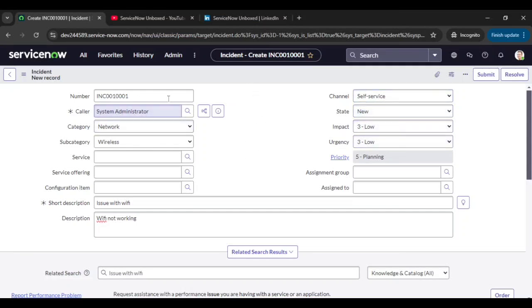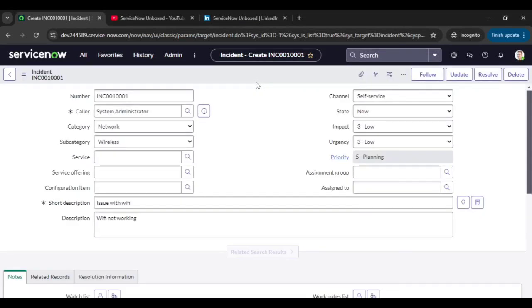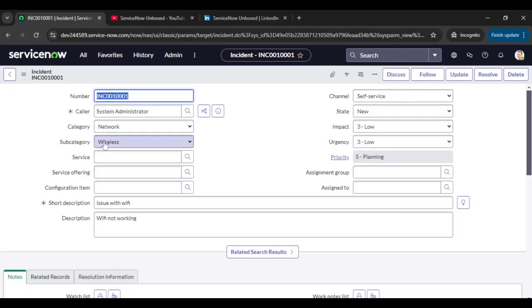So all important fields are already done. I will just quickly save it. It's getting saved. You can see this new incident has been created. Now as we are seeing incident management, you should know what the stages of any incident are. First, we got the issue, and we categorized it, you can see here, and the issue has been logged. That is the first stage.